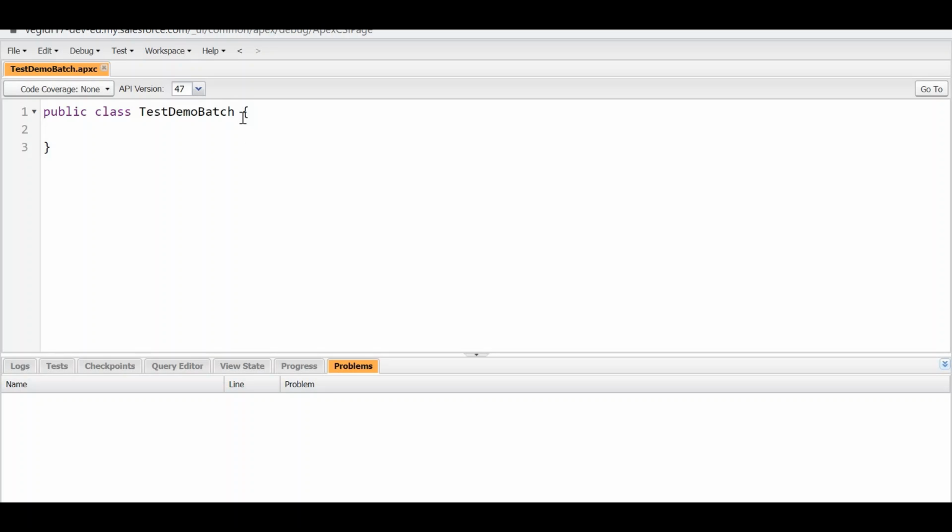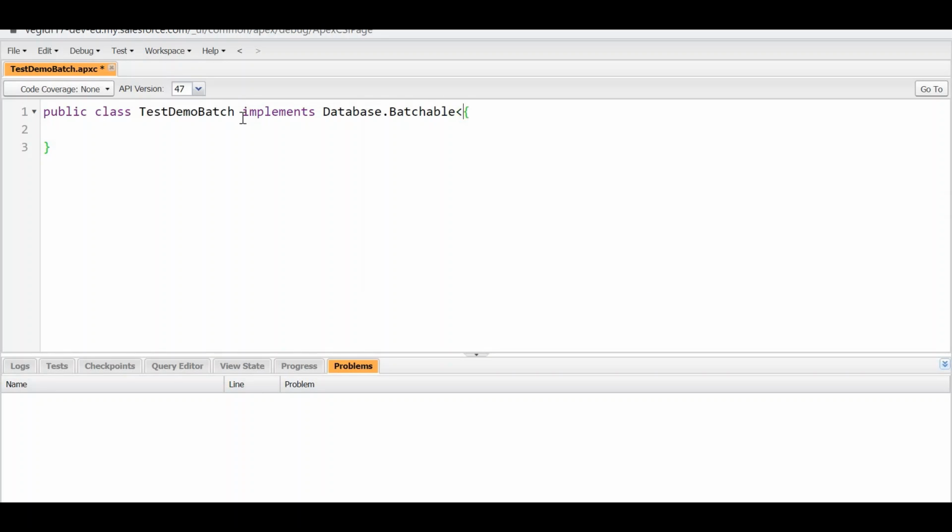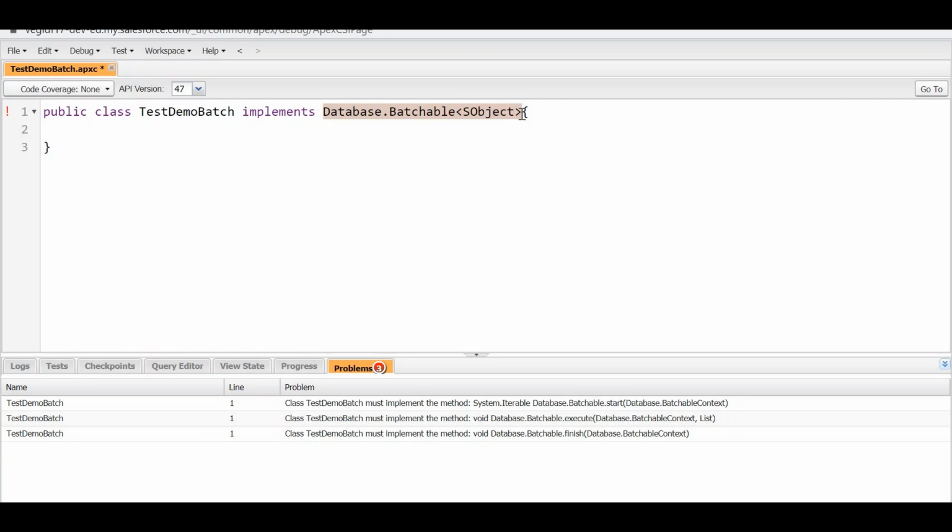If we want to make any class a batchable class, we need to write implements and then give Database.Batchable and then give sObject. Whenever we give this implements, we are trying to implement an interface. An interface is something which has a to-do list. In our daily to-do list, we have a couple of things, right? We need to wake up, get ready, and go to office, etc.